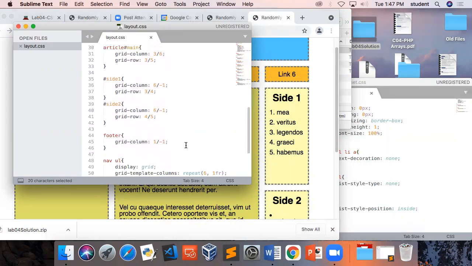Now side 1 and side 2 are styled separately because they take up different number of rows. So side 1 starts here at the 6th column and goes to the end. Then it starts from, I guess, the 3rd row, and it goes to the 5th row. Is it the 5th row? No, it goes only to the 4th row. Yes, from the 3rd row, so it's only taking up 1 row. A row is kind of big. So it goes from the 3rd row to the 4th row.